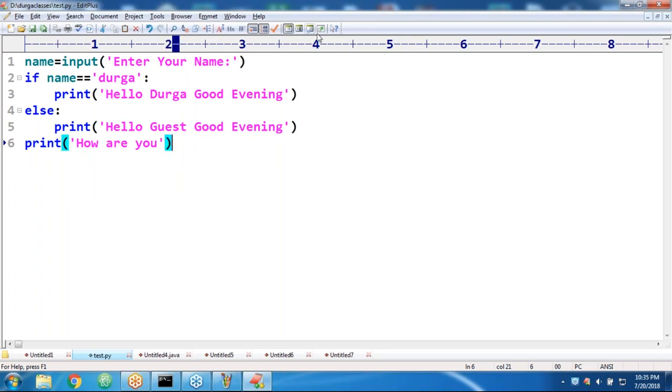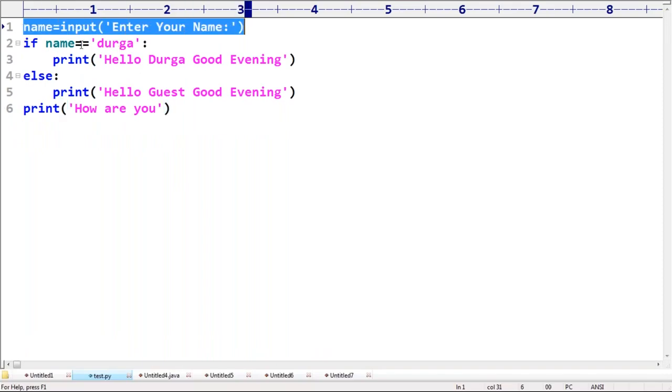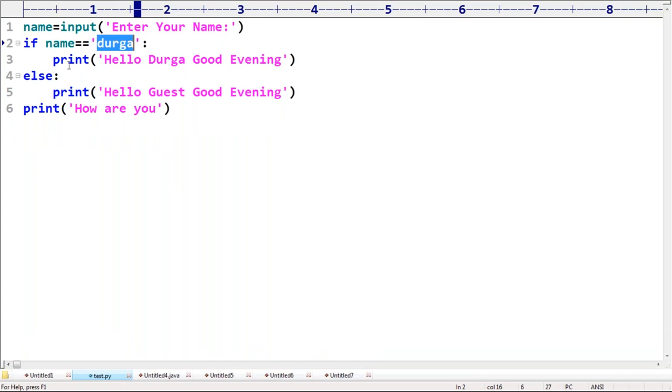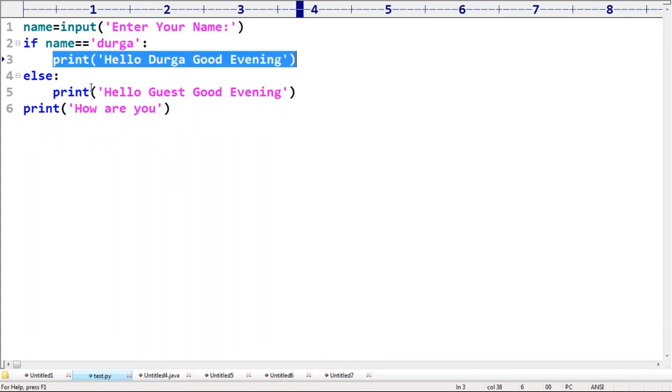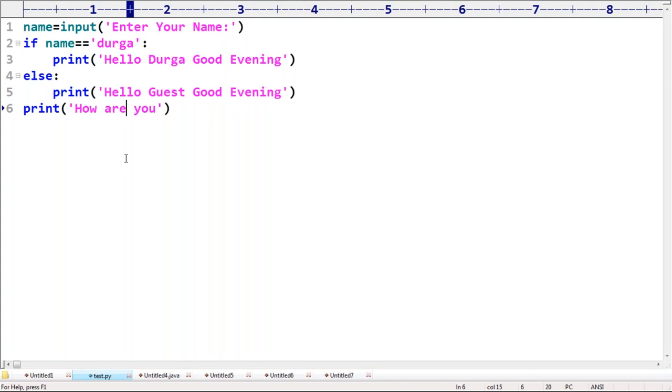If I enter a name, and the name is Durga, then automatically it prints one way; else it prints the other way. Then print how are you. If the name is Durga, what output are you going to get? Hello Durga, good evening. How are you. If the name is not Durga, then the output is hello guest, good evening. How are you. It's going to work.